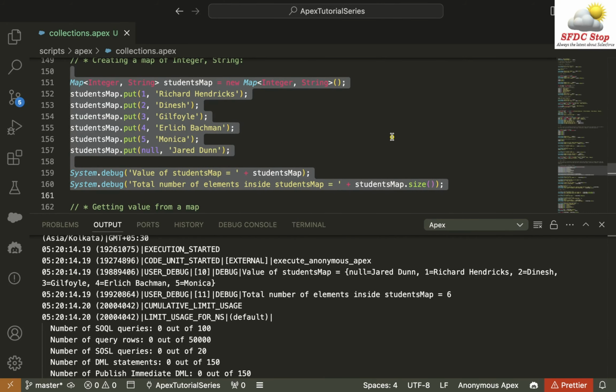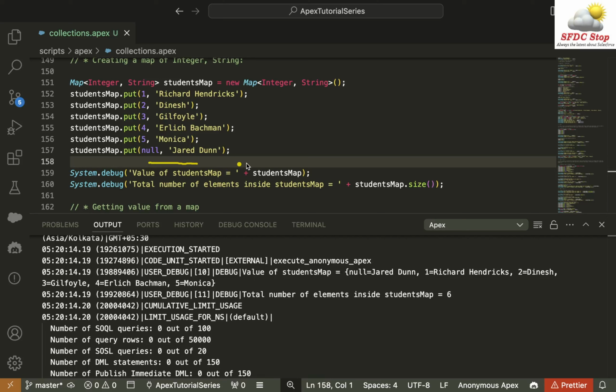This is what we are getting in the output. So the first output is value of students map is equal to this whole map. Now if you see, we have the curly braces, and inside these curly braces we have the key is equal to, and then we have the value.